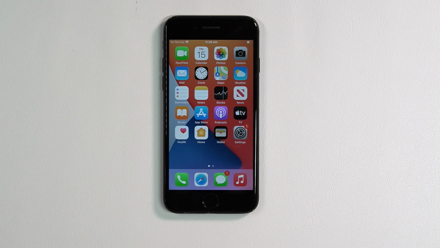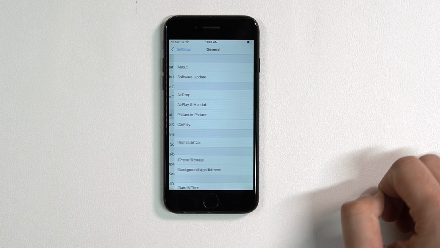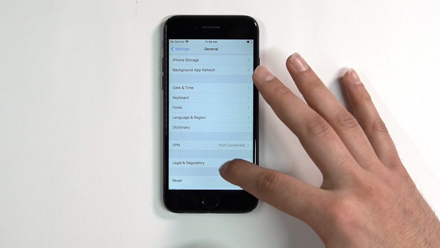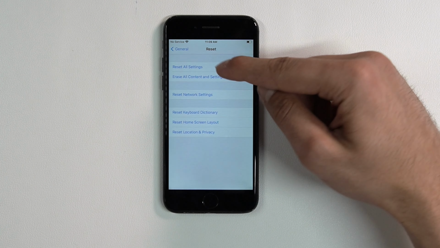Alrighty, so what are we going to discuss in today's episode? We're going to talk about the different resets that are available to you in your settings. Everyone, grab your phones, go to settings, go to general, scroll all the way down to the bottom of the page where it says reset, and there you can see all the resets that are available to you.